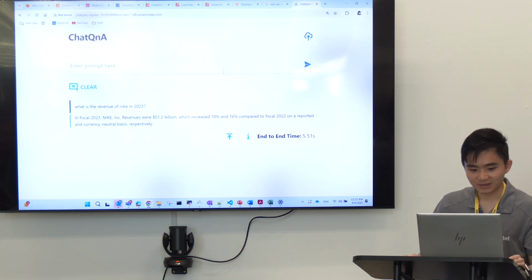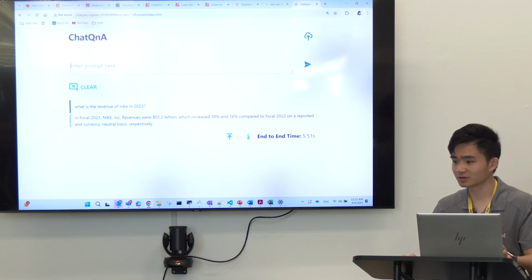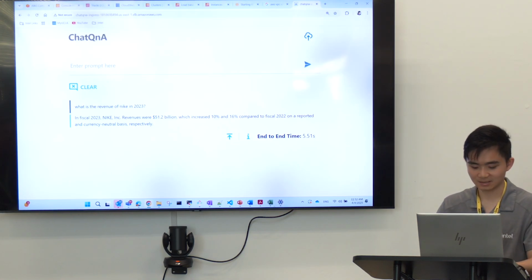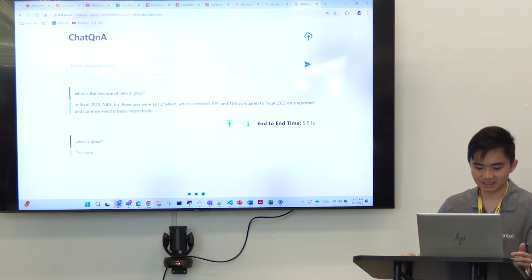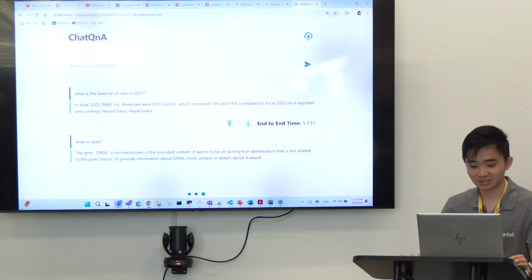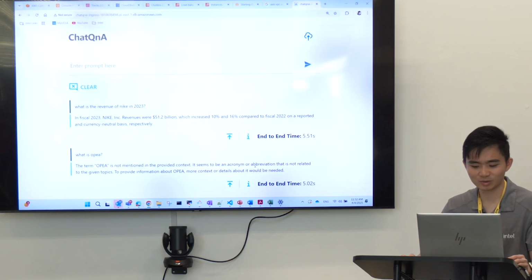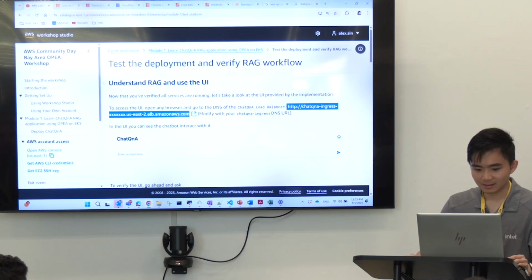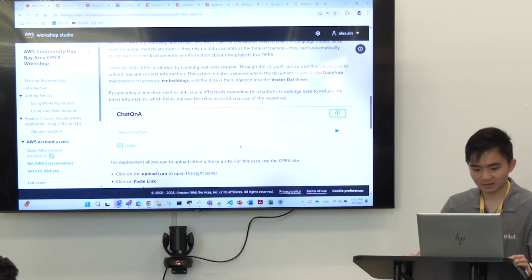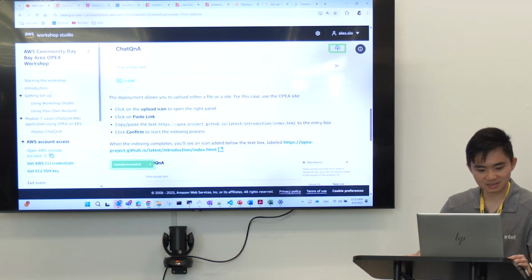But loading documents is one thing. I also want to show you quickly how you can also load websites. One example is it doesn't know what OPEA is. It says the term OPEA is not mentioned in the provided context. It seems to be an acronym or abbreviation. Okay, so completely wrong.